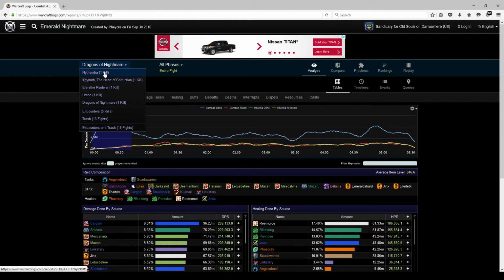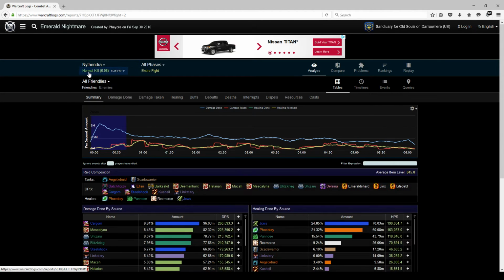Now, if we had wiped, it would show next to 1 kill, 2 wipes or whatever it was. But like I said, since we killed all 5 without any wipes, that's what it shows in that menu. So I'm going to click on Nythendra. Down here, it would show a list of all the different attempts that we made. So if we had wipes, there would be more than this one. It shows normal kill, normal being the difficulty of the raid, and the time that it took. It took us 6 minutes, 8 seconds, and we started, by my time, because I'm the one who uploaded the logs, at 8:35 p.m.